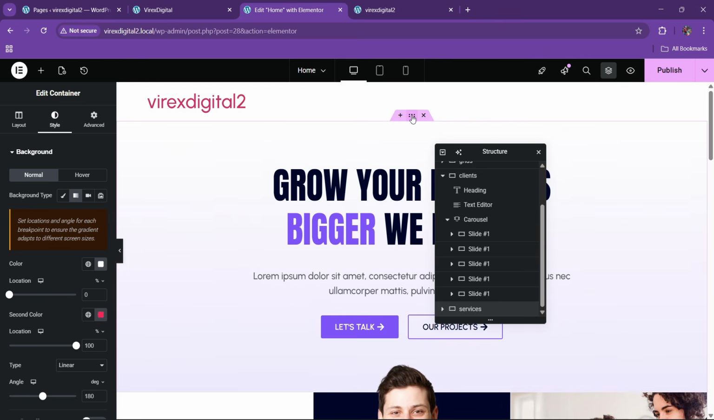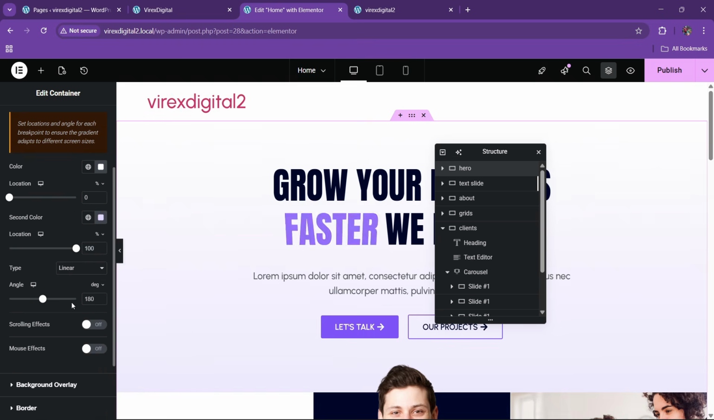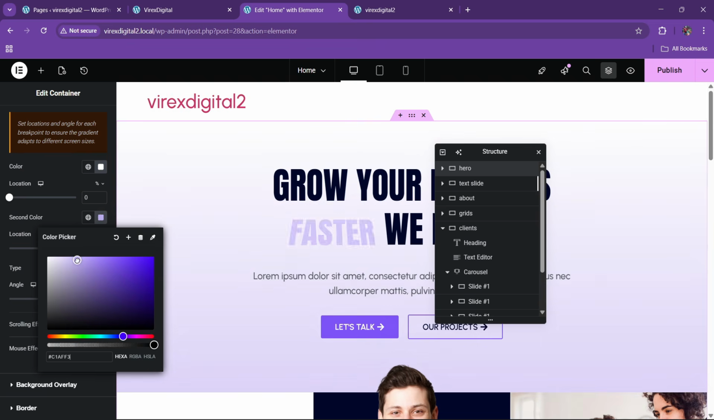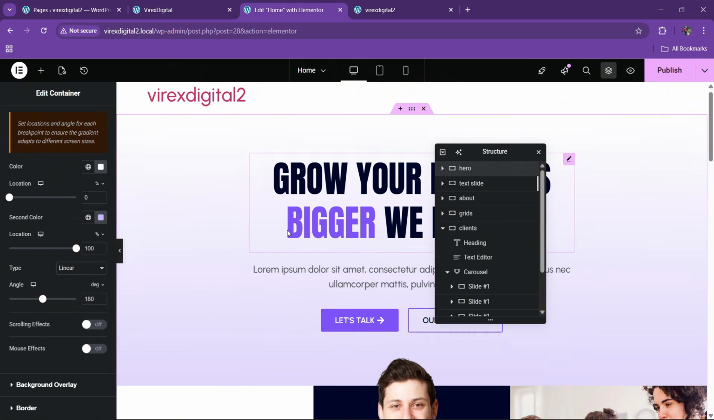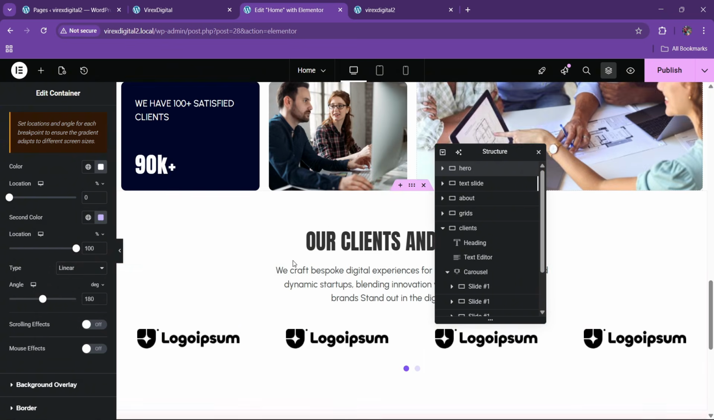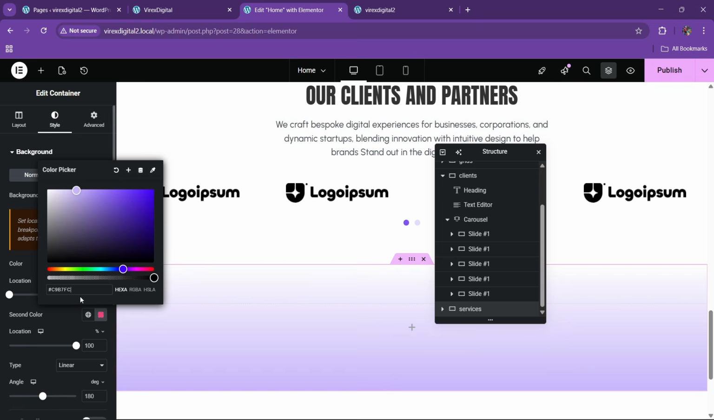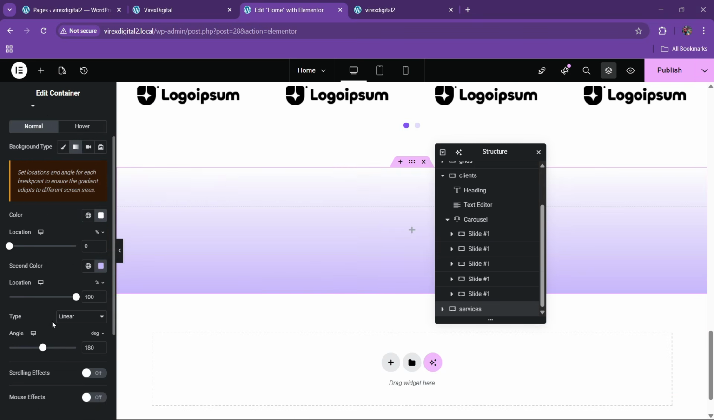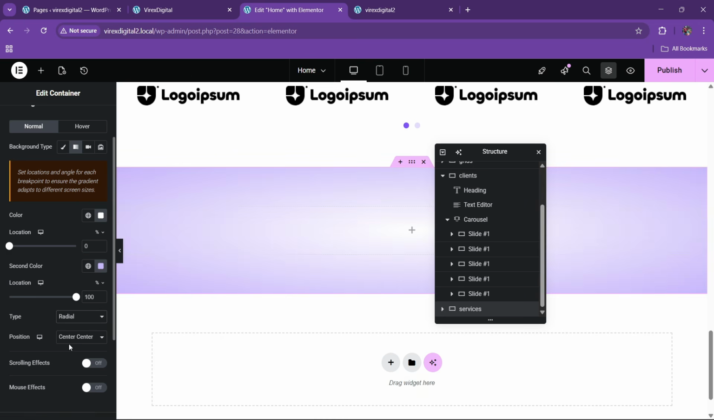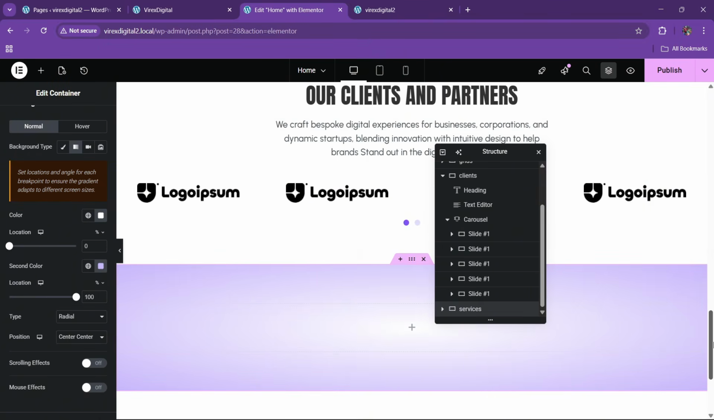So you can see here we have this gradient, but the gradient is very slight, so we can just keep this. Now let me go below. Here you can see we have this like this. You can also choose radial here, so it will come more from the center. Like this. Now we can just go to the top.